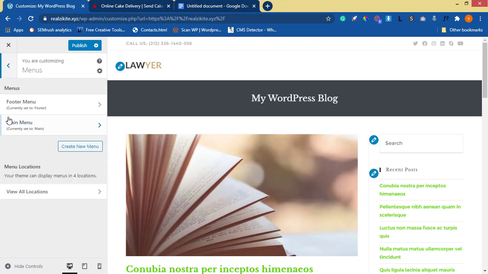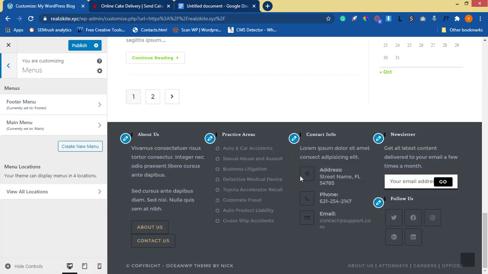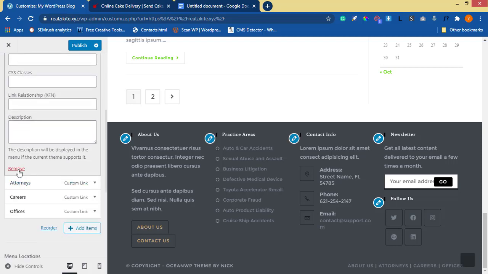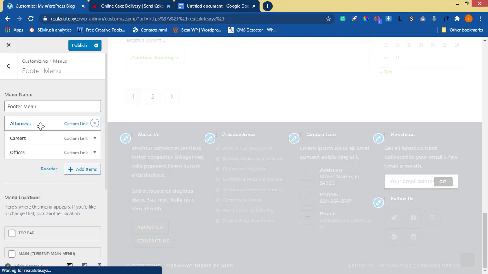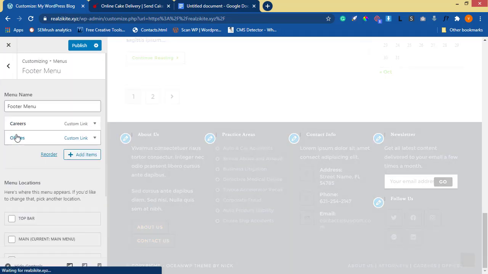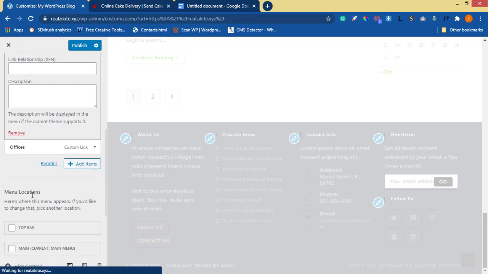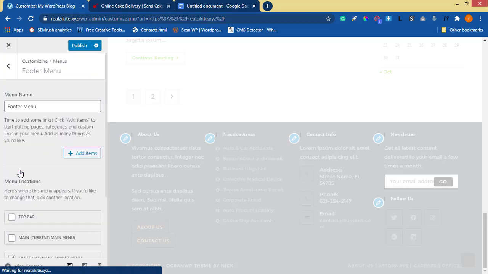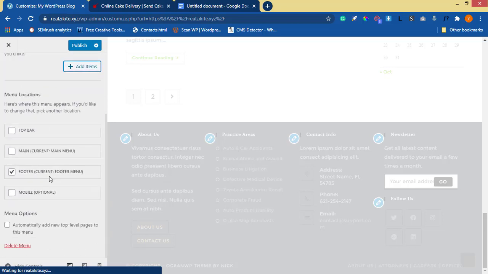Menus. The menu is currently set in two places: footer menu and main menu. For this website, I am going to deactivate the footer menu. So click on this, remove, click on attorneys, remove, click on careers, remove, and then click on offices, gone. So what this means is generally there's nothing on the footer menu.